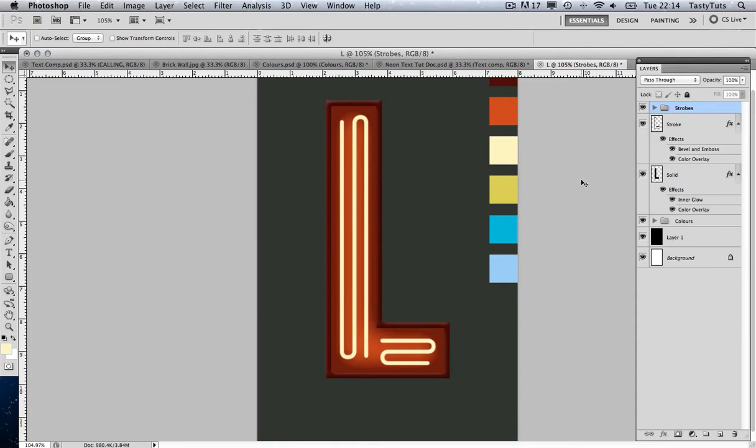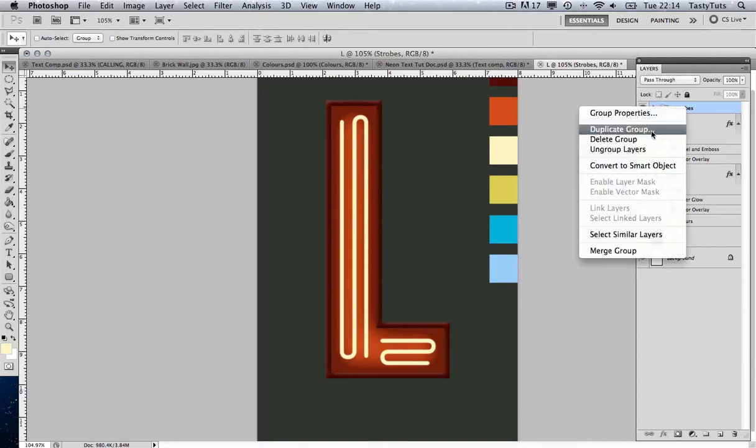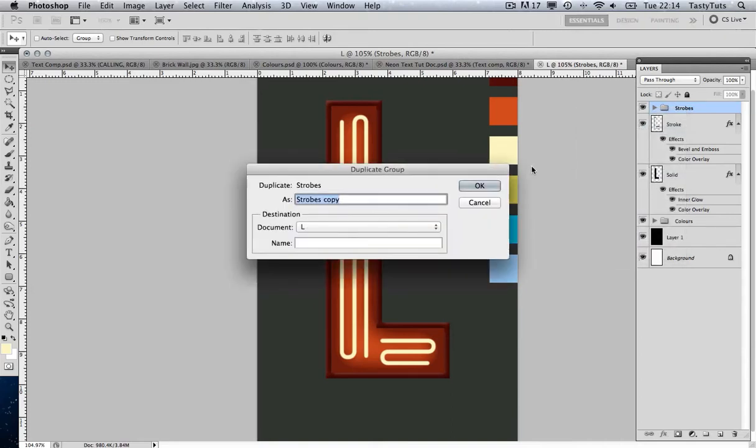Now the next thing I'm going to do is create a glow beneath the strobes, so it makes it look like those strobes are glistening and reflecting light onto the backdrop. So I'm going to right click and duplicate this group. I'm just going to duplicate it, and right now it doesn't matter what it's named, so well, I'll tell you what, let's call it strobes blur.